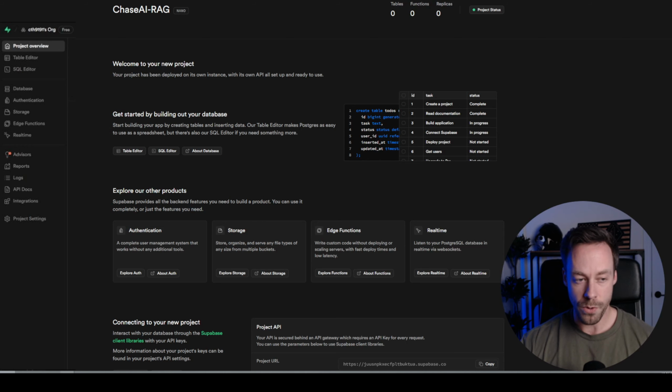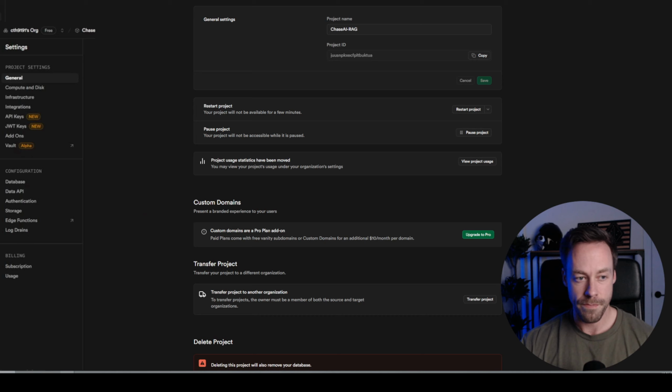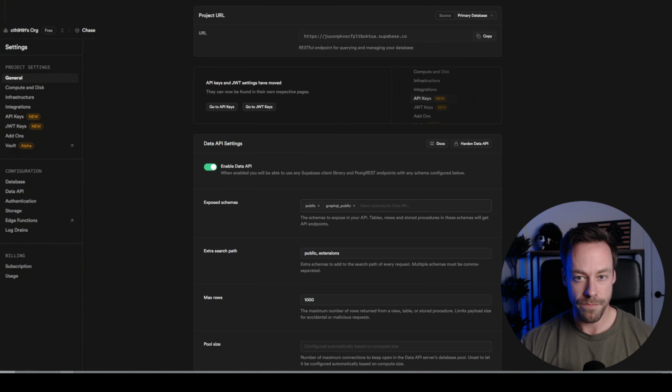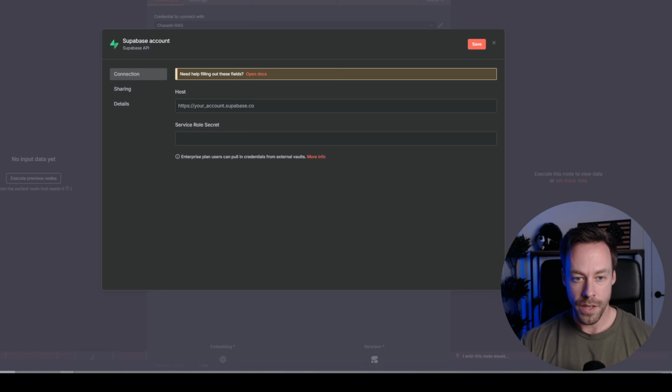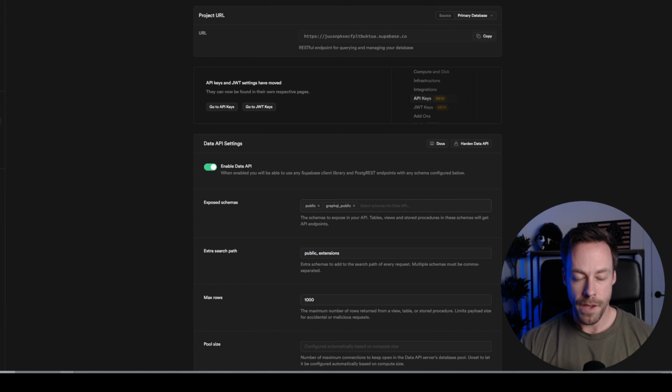Now, to find our host URL, you're going to go to project settings on the left. We are then going to go to data API on the left under configuration. And this URL you see right here, that URL is what you're going to put for host. So make sure you put that in there. And then we need our service key. So you're going to go to API keys right here.